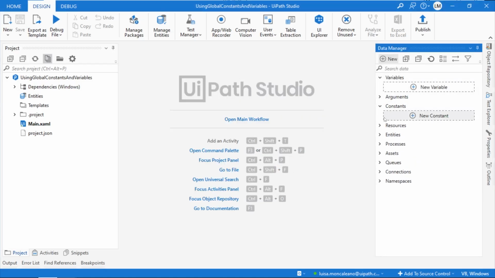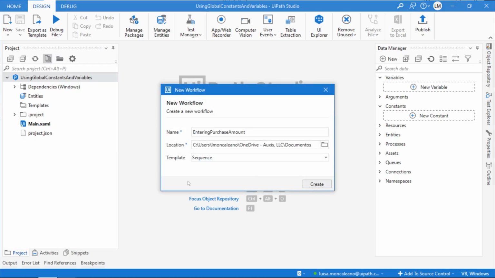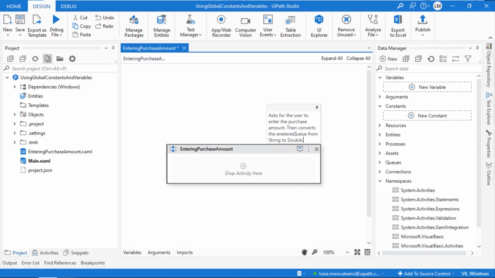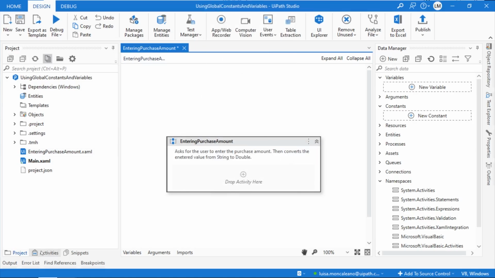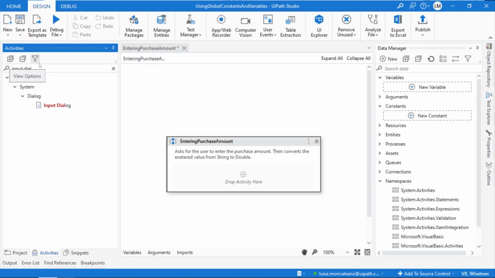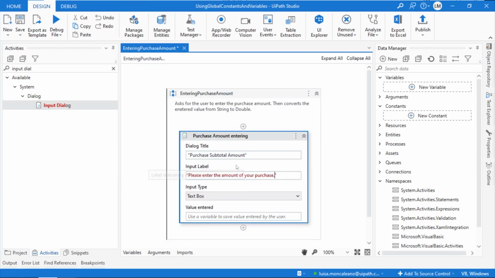The process starts by asking the user for a purchase amount or quantity. For this, we'll create a new workflow, provide a name, and annotation. Let's add an input dialog activity to ask for the purchase amount. To save these values, we need to create a new variable.